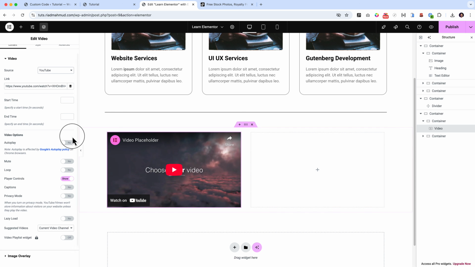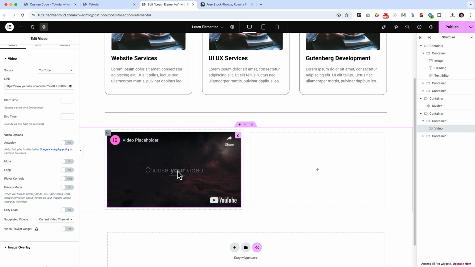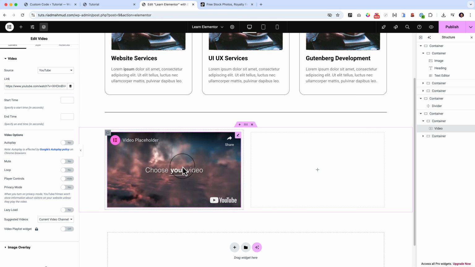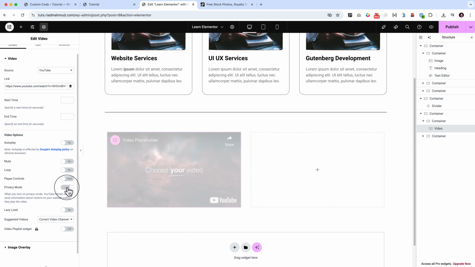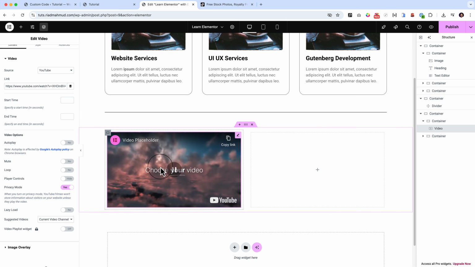The video options include autoplay. You can make it play automatically if you want, but it's not recommended. You can mute the video, and you can loop the video. You can control captions and the player controls. If I disable this one, there will be no controller here, just play and pause. If I use privacy mode, it won't do anything visible here, but when you turn on privacy mode, YouTube and Vimeo won't store information about visitors on your website unless they play the video. So that's the thing here.